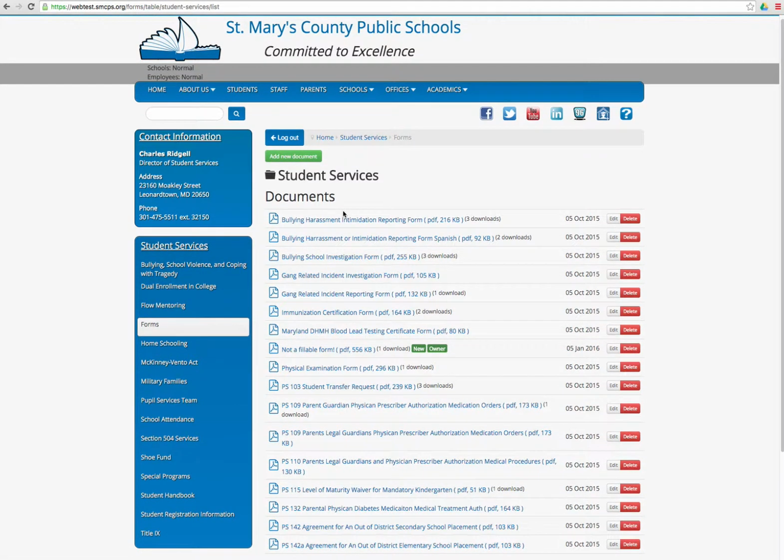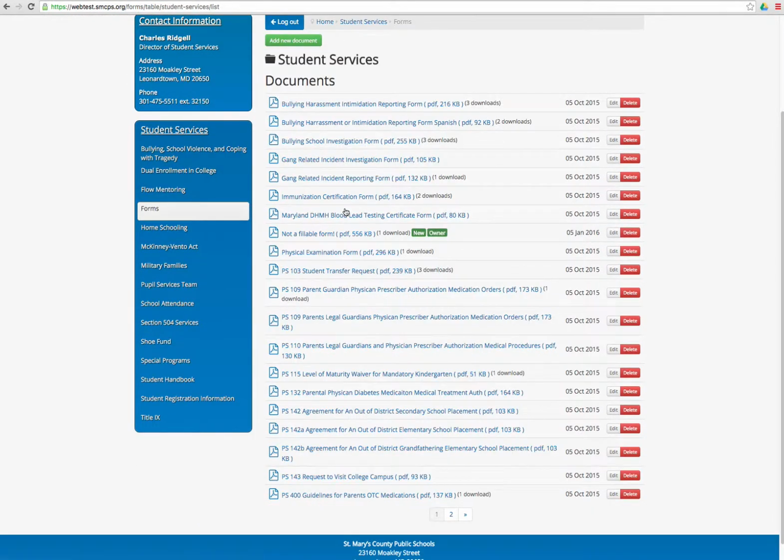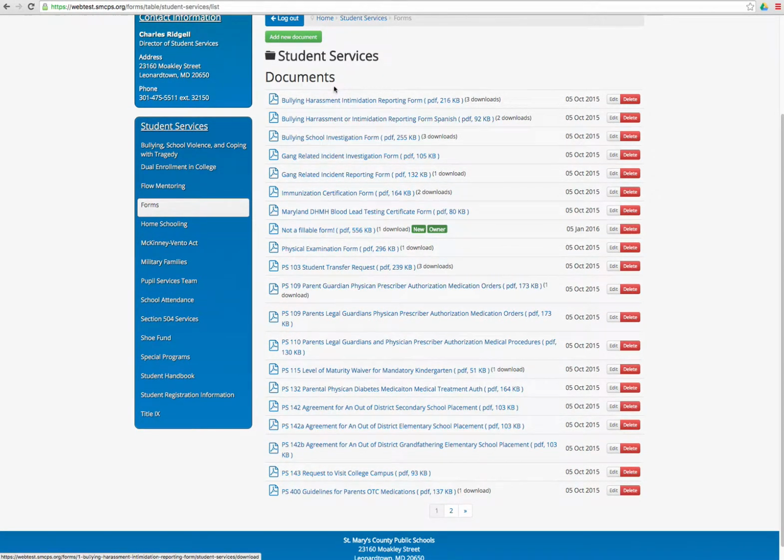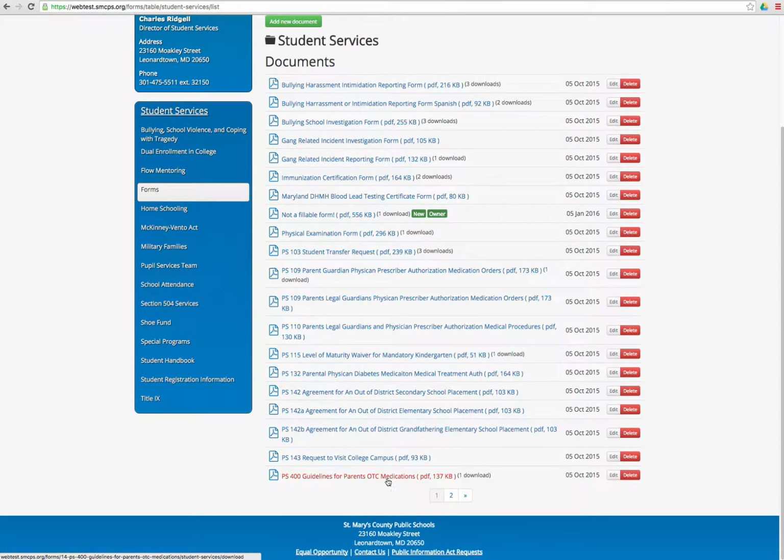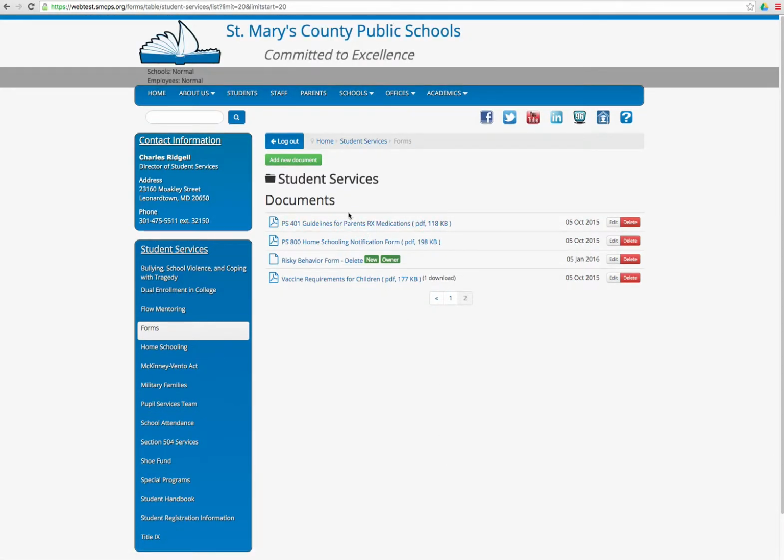Now I want to check and make sure it's been added. So if I scroll down, you can see that Student Services has so many forms that they have a second page already. So I'm going to click on number 2 to go to the second page. And here you can see alphabetically is Risky Behavior Form.